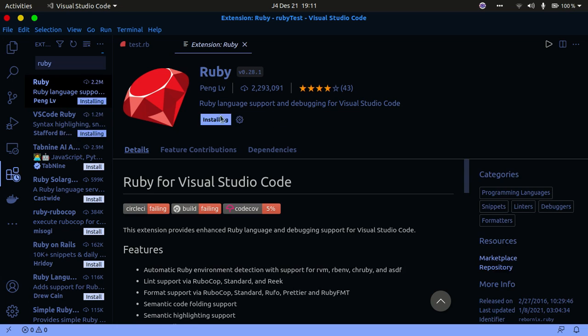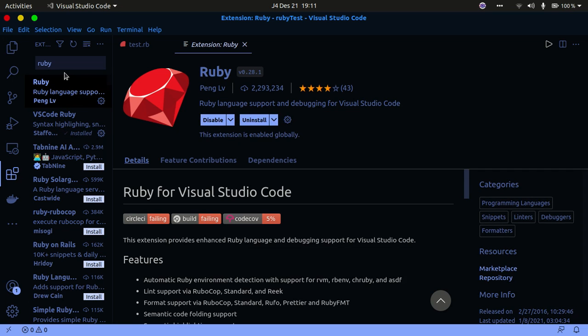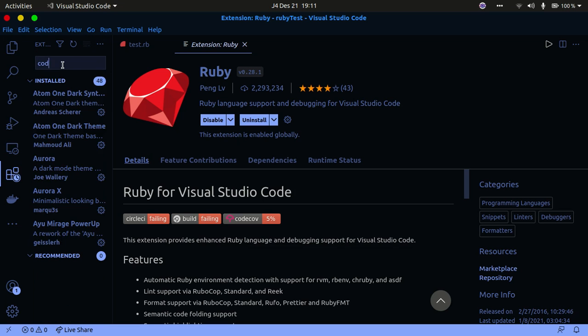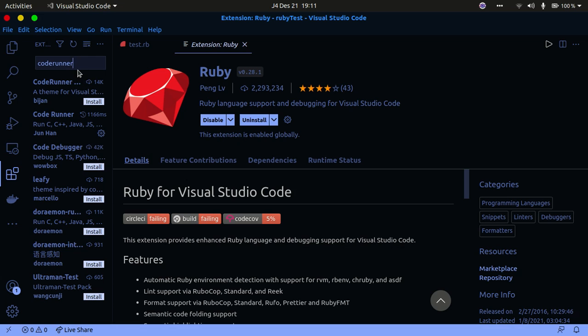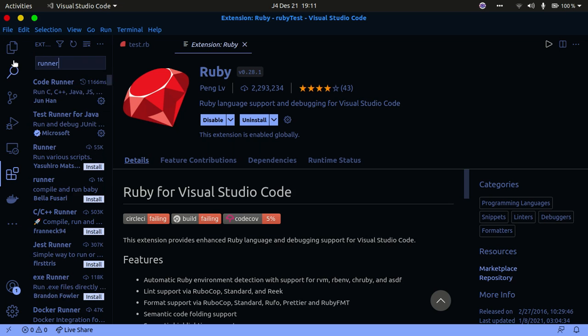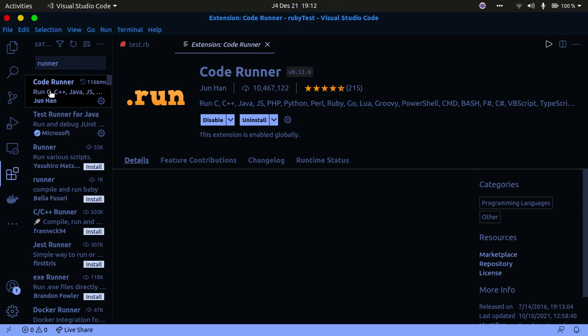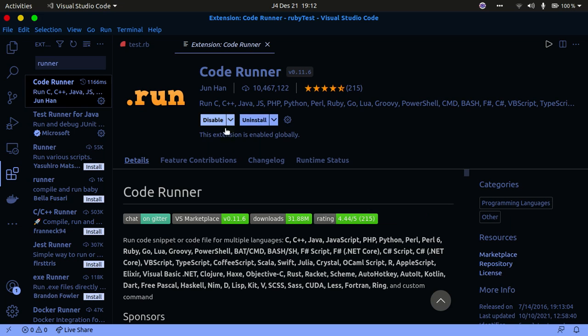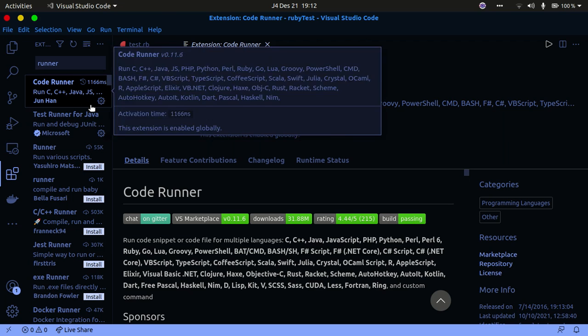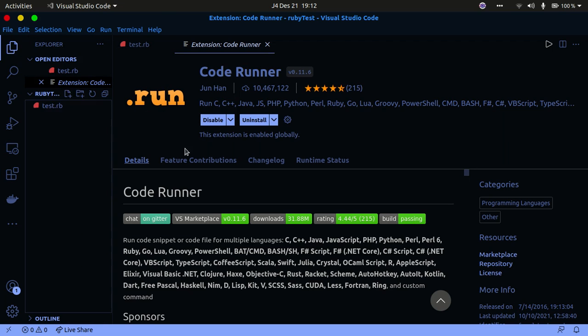Just install this, and once that is done, one thing you also need to install is Code Runner. Let me just type in runner. Yeah, this is the runner. If you press enter, you can go ahead and install it. I already have this installed because I use it to run other programs. So just install Code Runner, and once those two things are installed, let's go back to our Ruby file here.